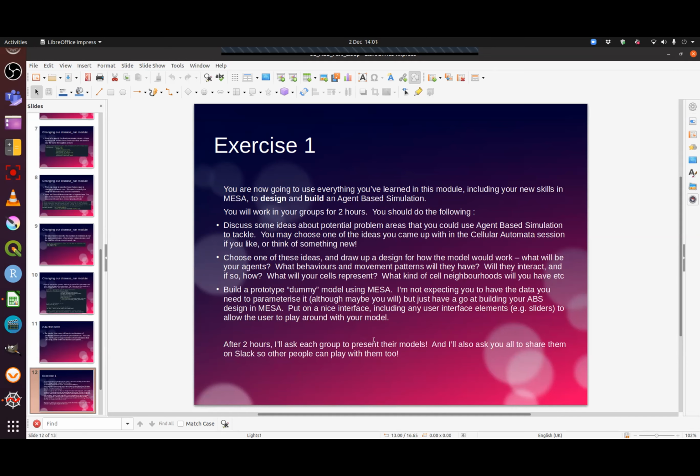So you've got 2 hours. At 4 o'clock, I'm going to bring everyone back, and I'm going to ask each group to present their models. I'm also going to ask you all to share your model code on Slack, so that other people can play with them too. And I have high hopes of this. I think your designs last time were excellent. And hopefully you've learned enough today that you'll be able to actually build stuff like that. So I'm really looking forward to seeing what you come up with.